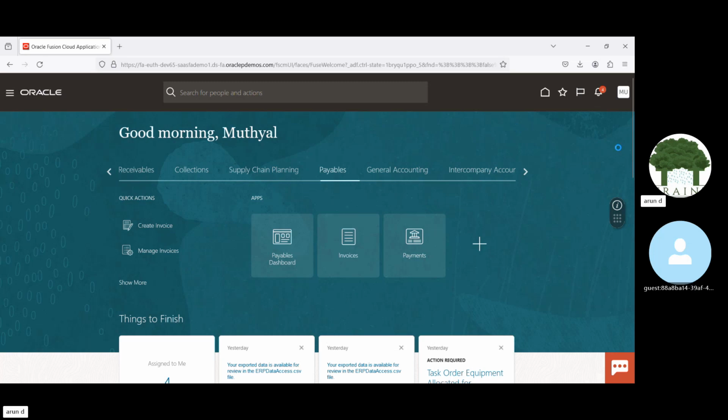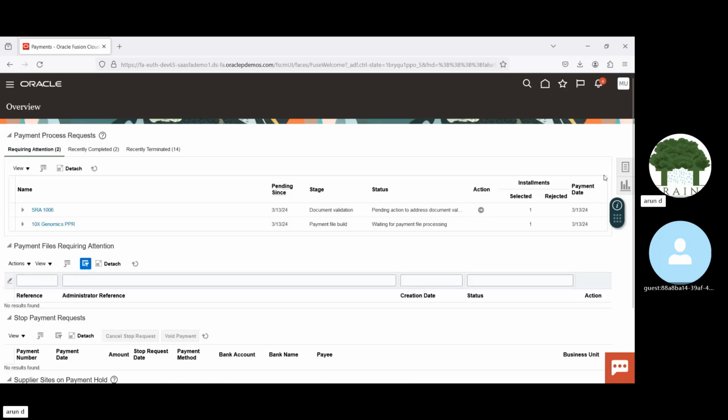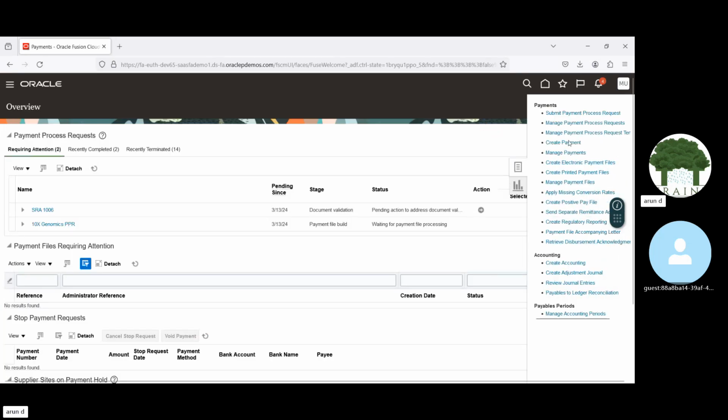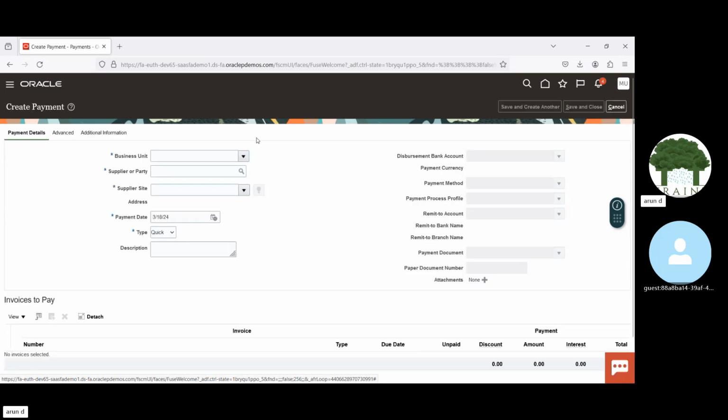To create a single payment, this is the option. You'll find something called create payment. Single payment means for one supplier, if I have multiple invoices or one invoice that I need to pay, I can use this option. The information is similar to the batch payment: on top we'll have the filtration and the processing options. I can call these processing options and this selection criteria.